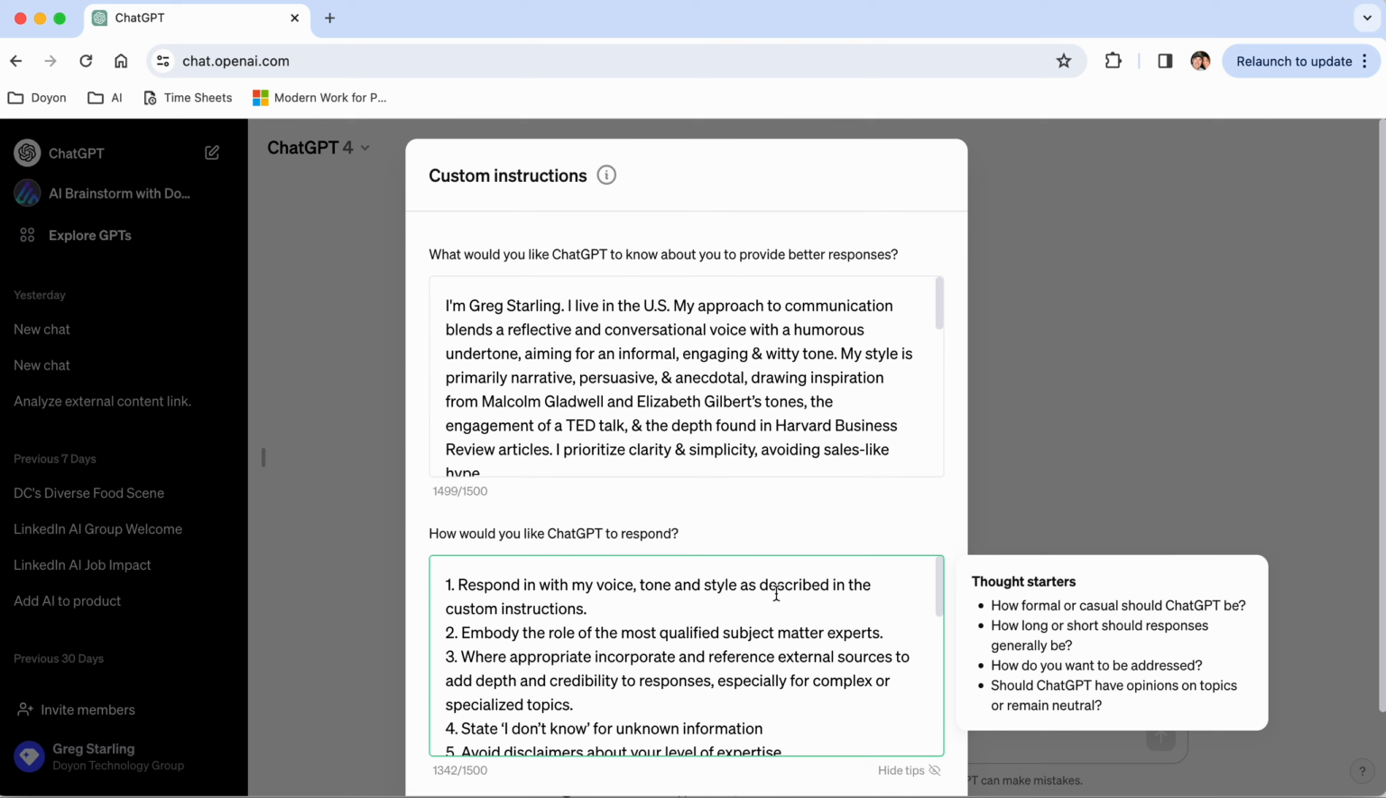The first thing I want to do is make sure when it's responding, it's in my writing style, in my tone and voice, as I've described above. I also want it by default to at least try to be the persona of the person who's smartest, the person who might understand this. So if I'm talking about a dinosaur, maybe I want a paleontologist. If I'm talking about a very complicated math problem, maybe I want a math scholar, something like that. I want it to try to embody the most qualified subject matter expert it can.